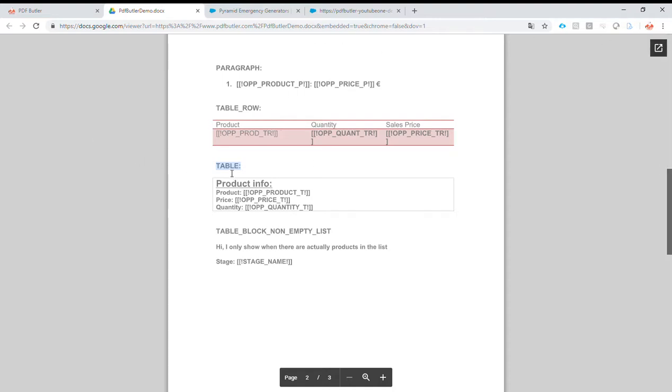This section is about table. It's the same as table, row, and paragraph. What we want to do is, for a list data source, repeat this table, product info, for every record in the data source. So for every record, a table will be copied, and all the information, the product, the price, and the quantity, will be filled with the information from the data source.